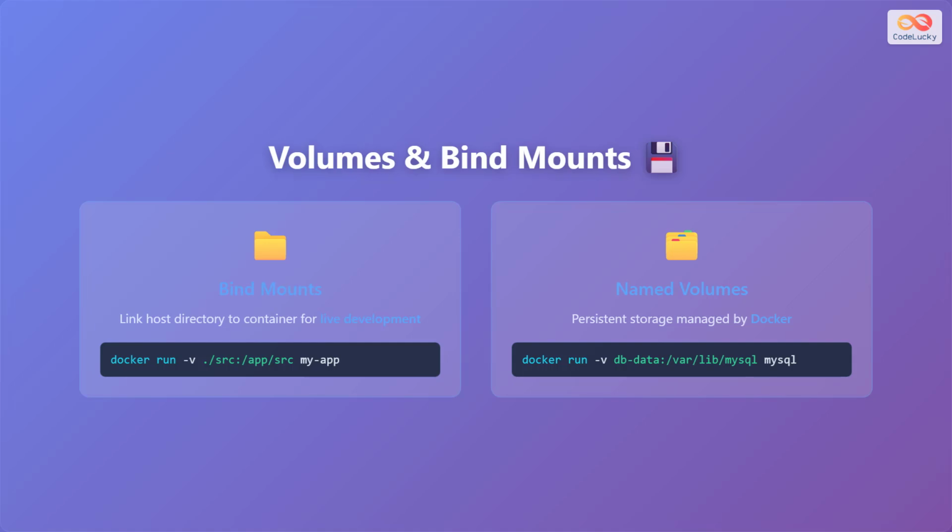Named volumes are persistent storage locations managed by Docker. They are useful for storing database data, logs, or other persistent data. Here's an example of how to use named volumes with the command docker run -v db-data:/var/lib/mysql.